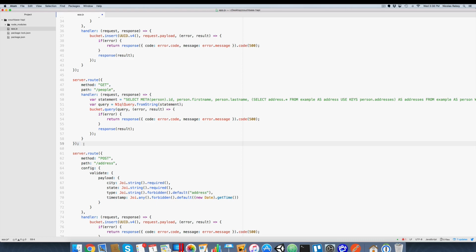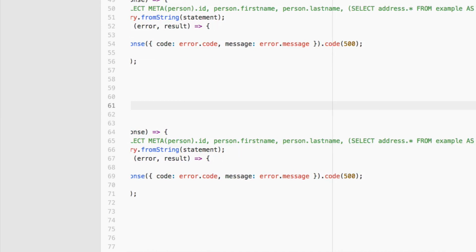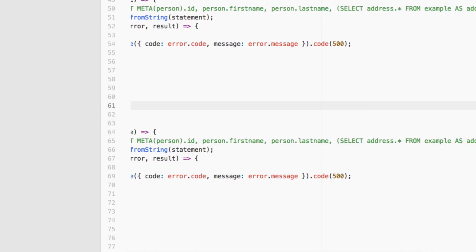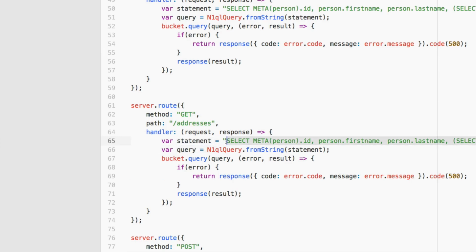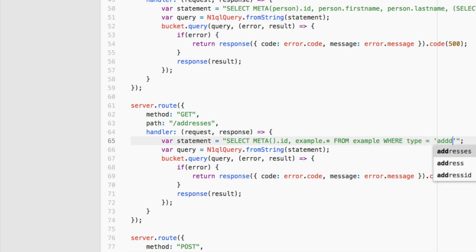So the next step, maybe we want to add another endpoint. Let's say we want to add an endpoint for addresses, a simple endpoint. So we're going to copy and paste our GET endpoint. We're going to call this addresses, plural. This is actually a very simple query. Let's go ahead and just wipe it out. Easier to type that way. Select meta.id, and you'll see why I'm not adding anything into the parentheses there. We're saying example.star from example where type equals address.